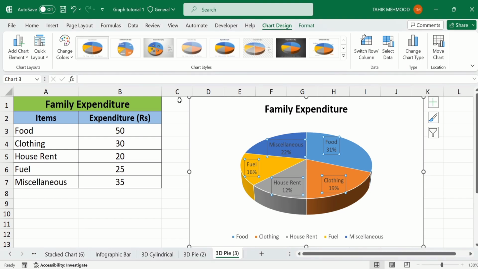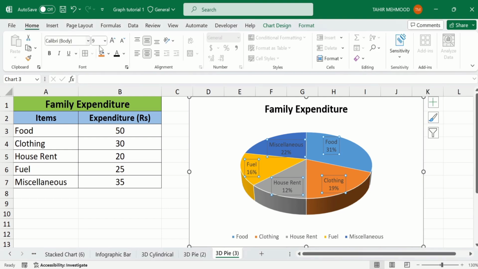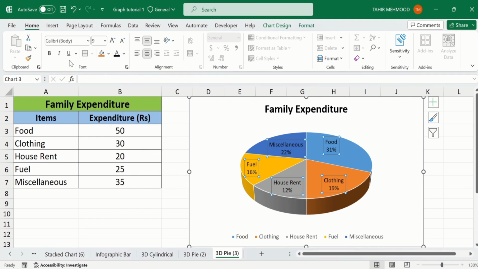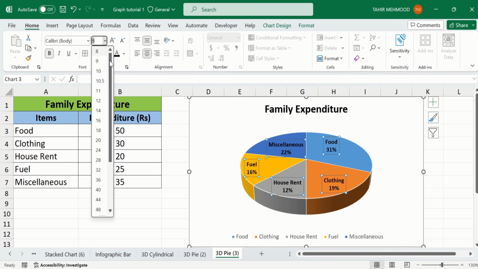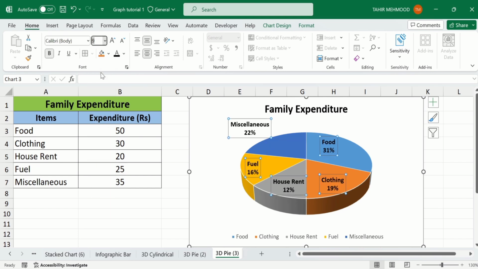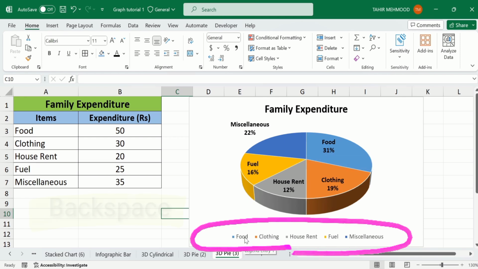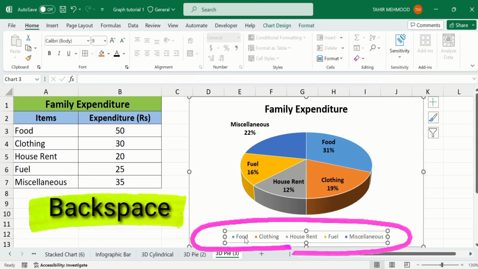Go to home tab and I will choose black color for these data labels. Bold it. And I will choose font size 10. Now you can see here we have already inserted the item names in this pie chart, so there is no need of this legend. Select this one and press backspace button to remove this legend.